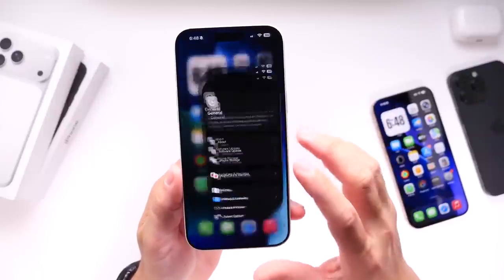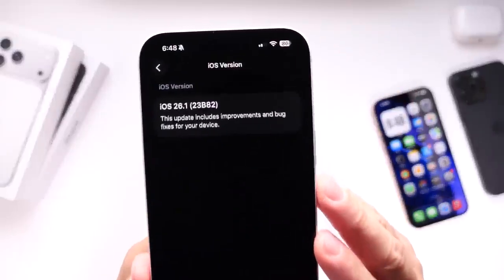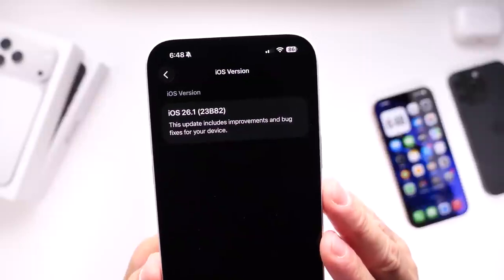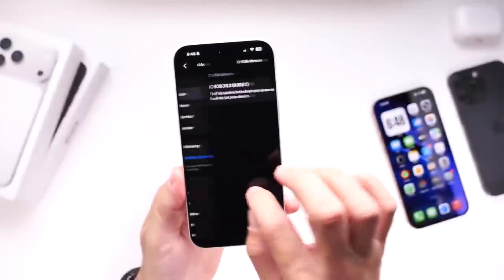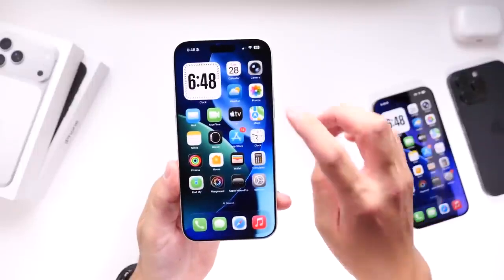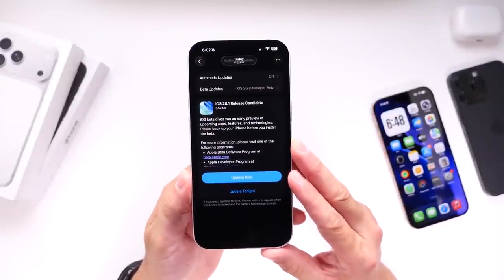Now, let's head on over into Settings. Let's go under the About section and iOS version. You see right there, that is the final build number for iOS 26.1, 23B82. Now, in the past, Apple has released a second RC. I'm not sure if that's going to be the case this time around, but obviously, I'll keep you guys posted.